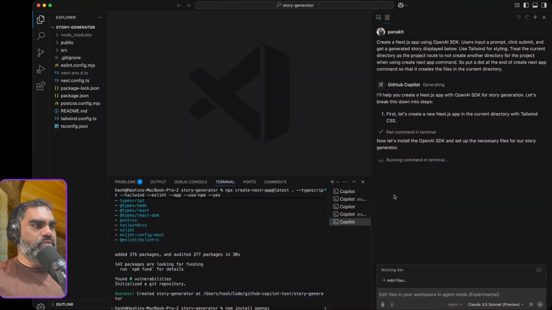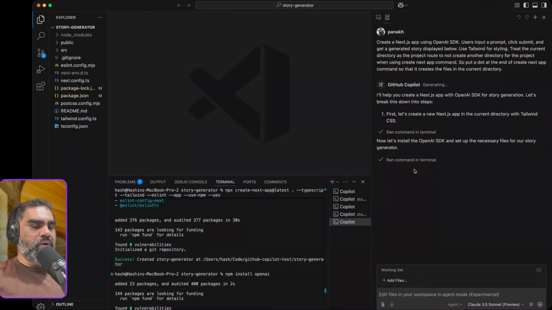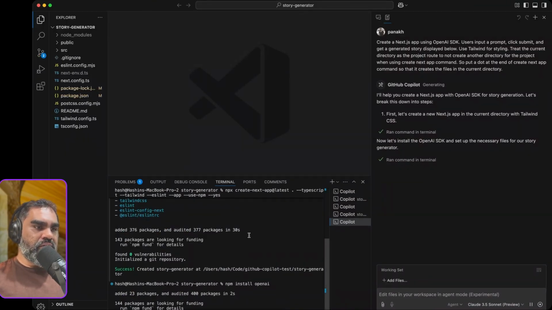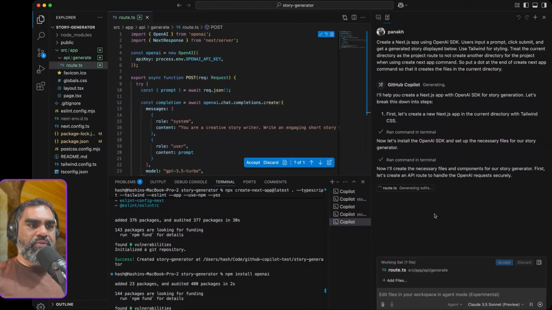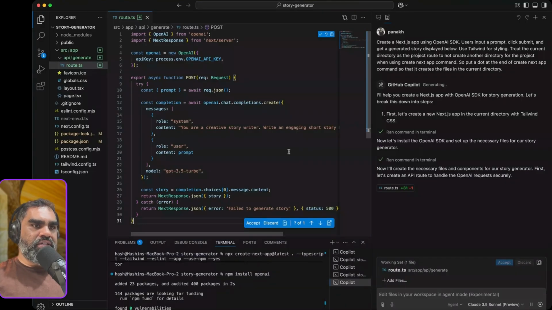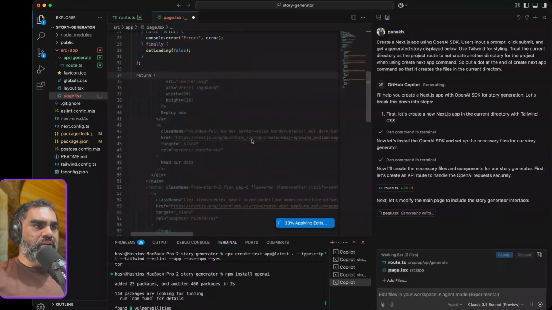Continue. Similar to Cursor, it has tools to run commands in the terminal. It is now executing the commands in the terminal, installing the necessary packages. And I can also see that it is quite fast. If you look at the root TS, the way it will change, wow, that is really fast.